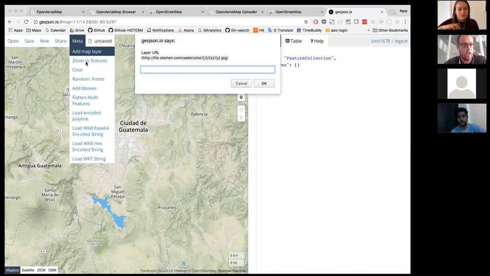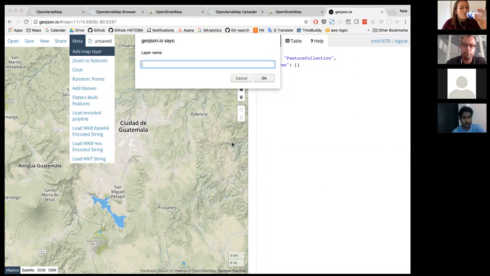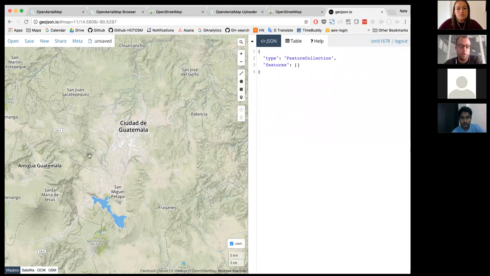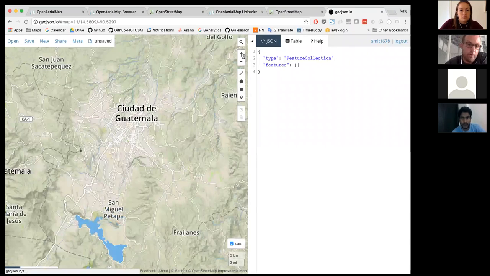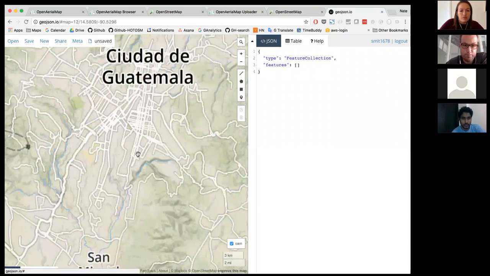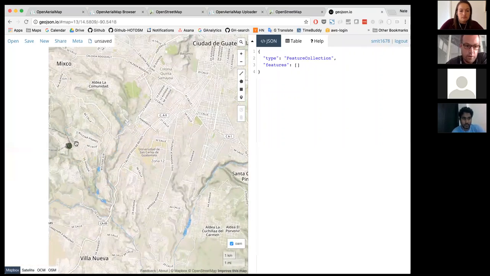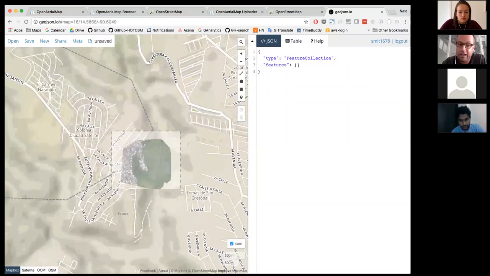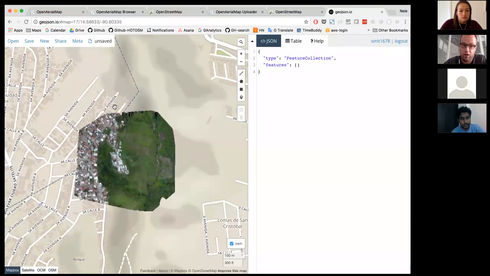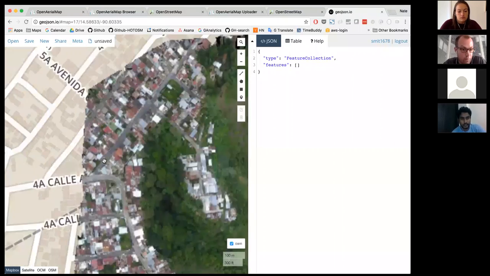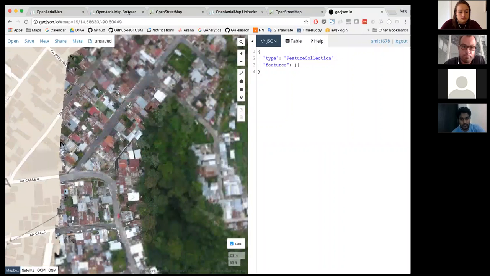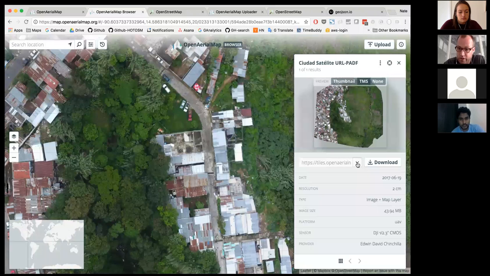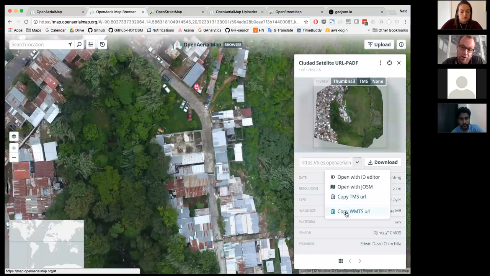And what I can do is add it as a map layer. Type OEM, and it's going to load it into the browser. And it should load. Yeah, there it is. So this is another way to get imagery and start using it either within OpenStreetMap or outside of OpenStreetMap. The last way to use it is this WMTS URL.